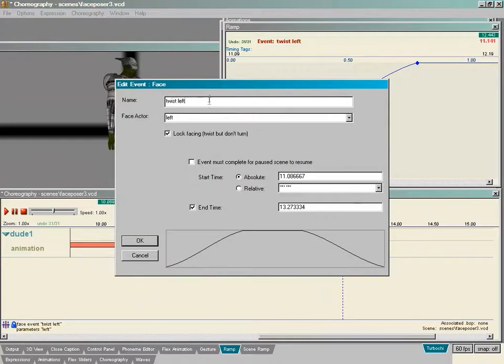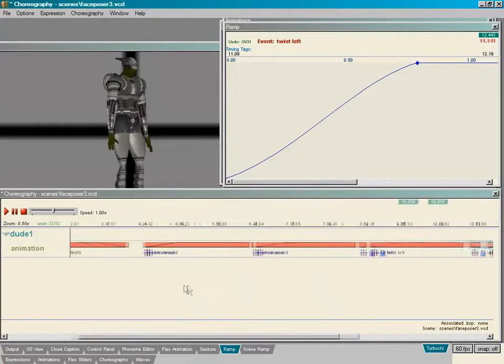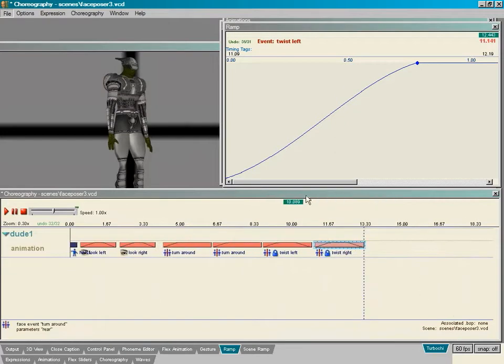Okay, so click on that, and this time we're going to change the name to Twist Right, and the actor to Right. Press OK, and that about does it. So let's go over this briefly. He's going to look left, then look right, then turn around again, twist left, twist right, then do the hokey pokey, and that's what it's all about. Alright, let's go to choreography, save. Now let's close this nightmare and move on to the next.